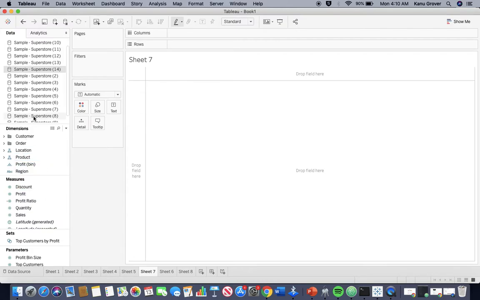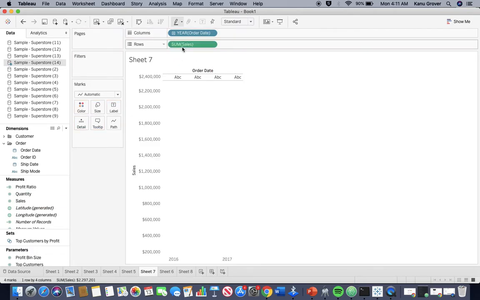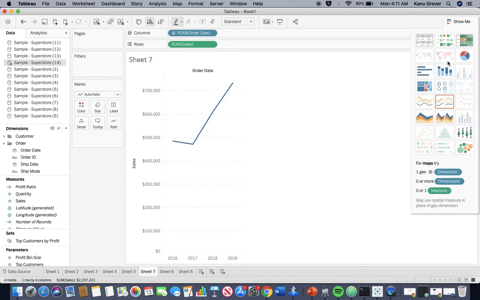Why don't we select order date as our column value, which gives us all the years contained in our data set, along with sales as our numerical variable. After putting our columns and rows in Tableau, we can see that Tableau automatically assigns us a default graph type. In this case, it assigns us a discrete line plot.